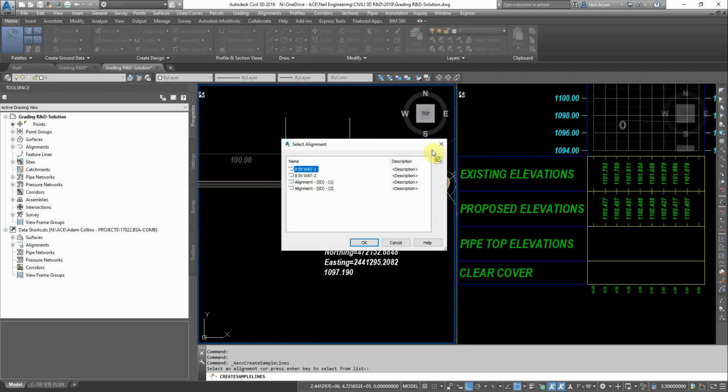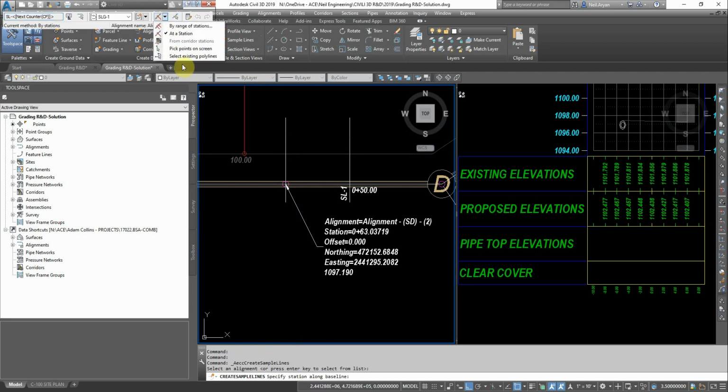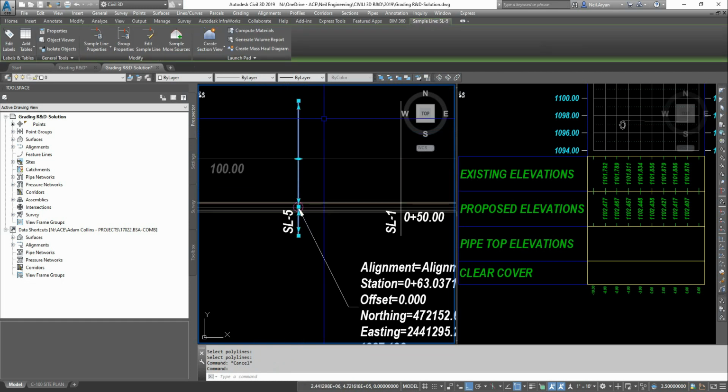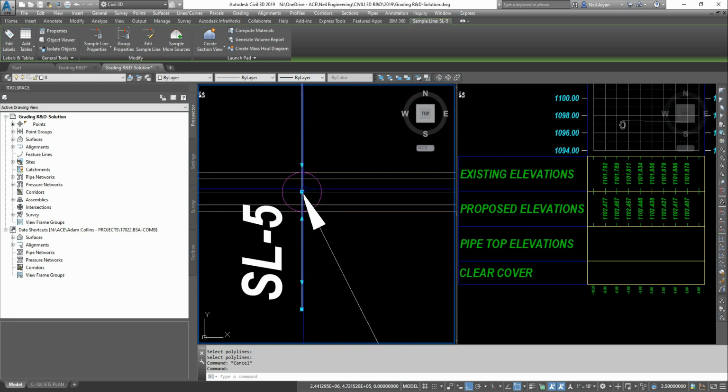I'm going to use Alignment, oops, I'm going to use this simple line, and I'm going to use the alignment tools here and use Convert the existing polyline to sample line. I'm going to select this polyline, enter, enter. So I have a created sample line now. I'm going to select this sample line, where you can see three vertex points here, on the right-hand side and left-hand side, and exactly where our pipe is cutting.